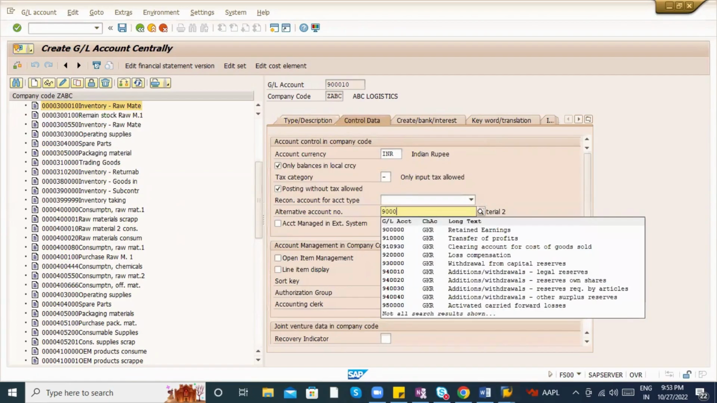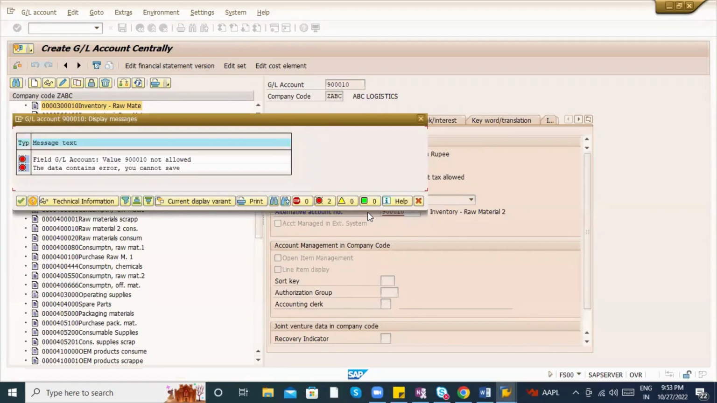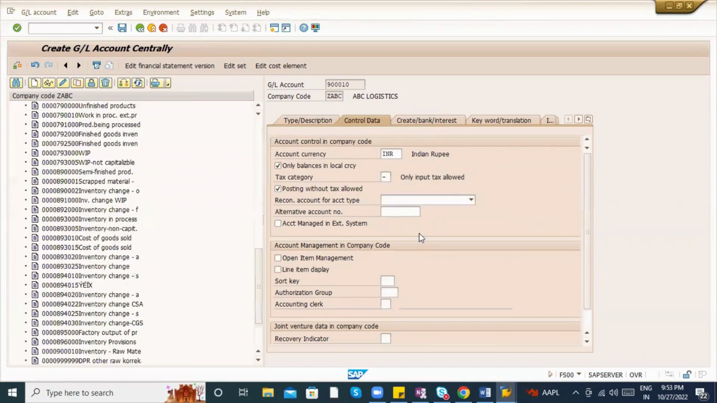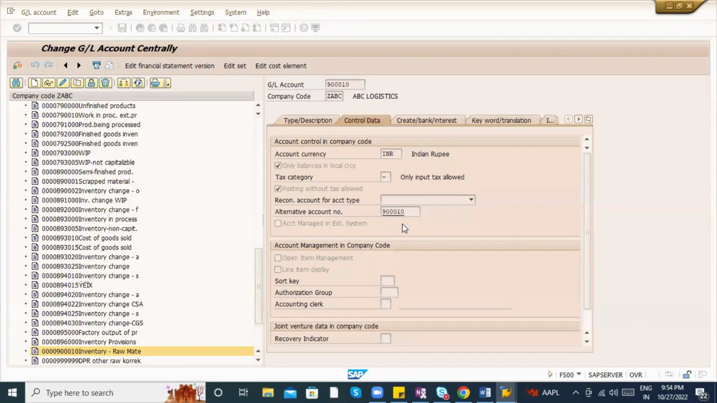Maybe we have to create it. Okay, one error. Let me check. I'll remove it first and we'll try to save. Now it's created. Now I'll go to change and assign the same GL account here. Somewhere it will be maintained. Field GL account value not allowed. Okay, so maybe we need to create this GL account alternative account number somewhere.